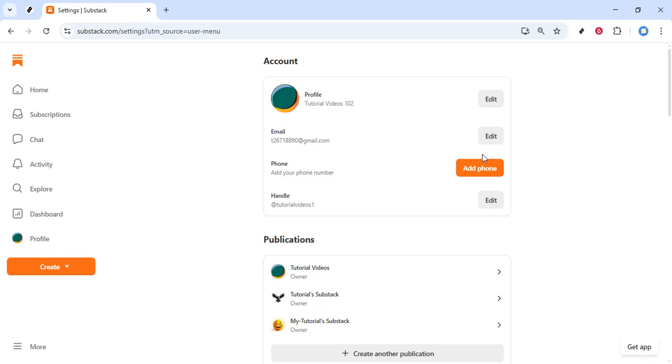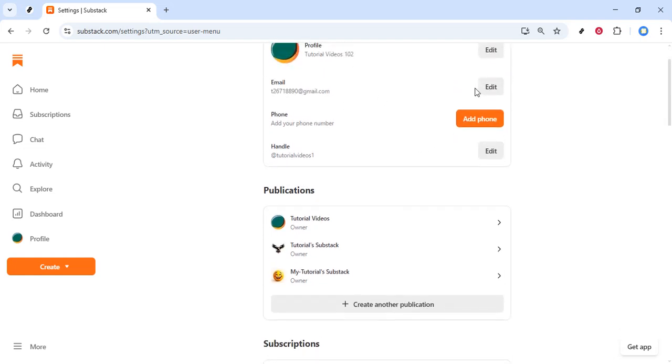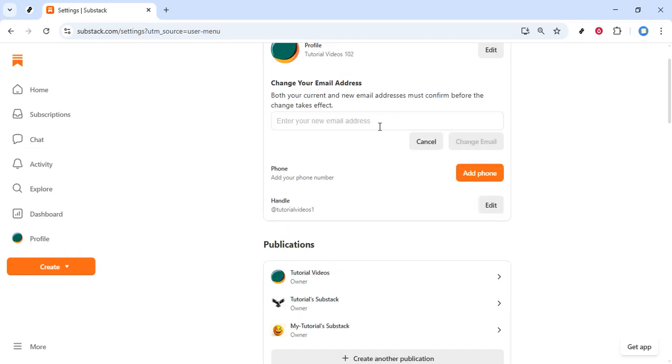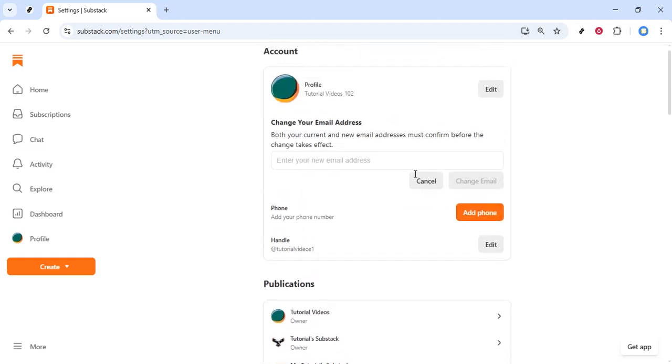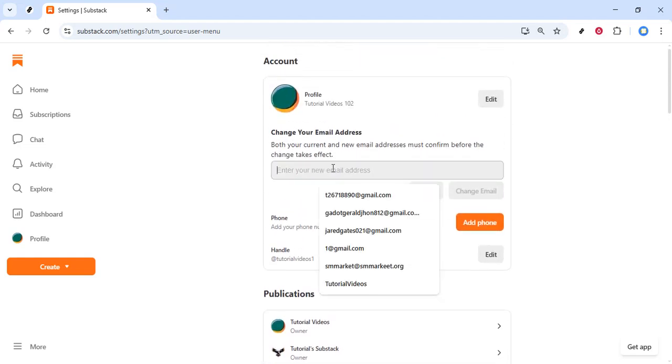On the settings page, locate the area that shows your current email address. There should be a small edit option next to it. Go ahead and click Edit. This tells Substack you want to change or confirm the email associated with your account. Even if your email is already correct, using the edit option is how you'll trigger the verification process.